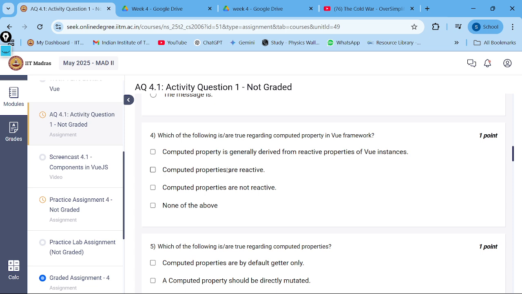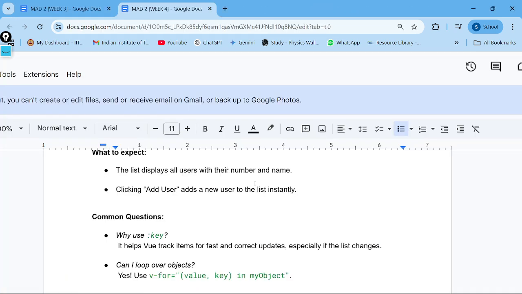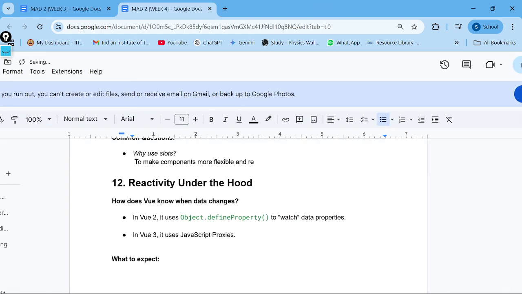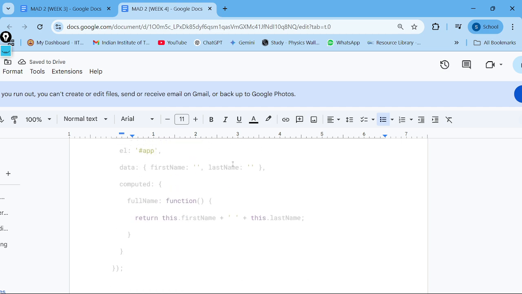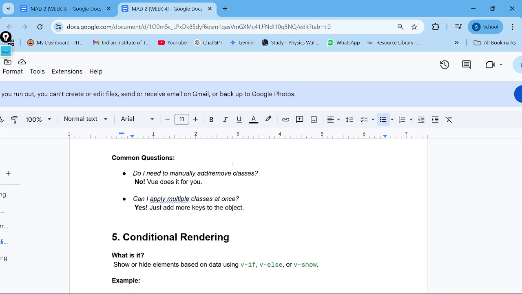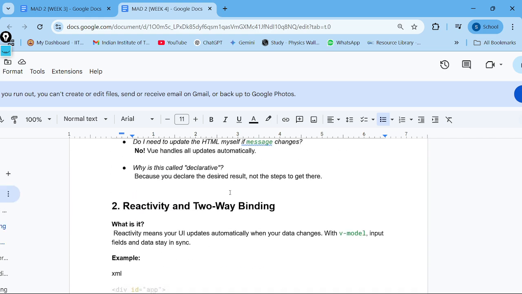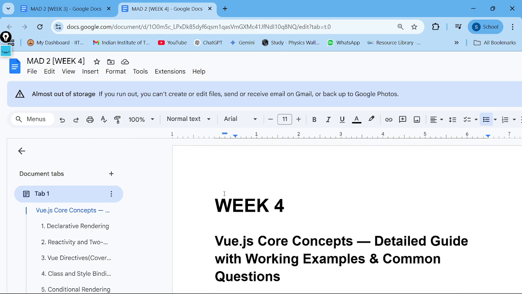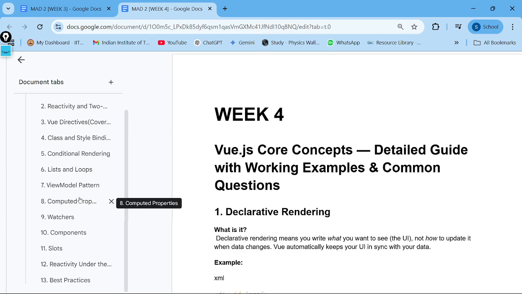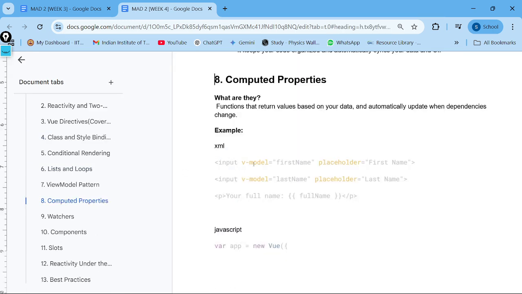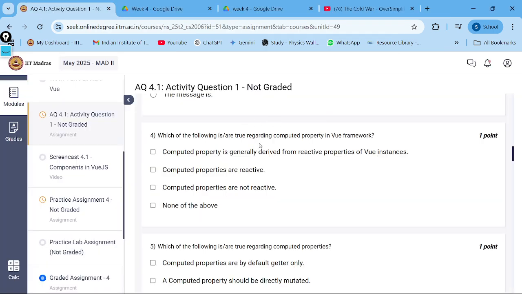Computed properties generally derived from reactive properties of Vue instances. So let's go to the file itself. Let's go on to computed properties, conditional rendering, classes and this. Okay, reactivity. Where is it? Computed properties. Yes, computed properties. Basically, a function that returns a value based on the data and automatically updates on the dependencies. Okay, computed properties are reactive. Yes, they are reactive.